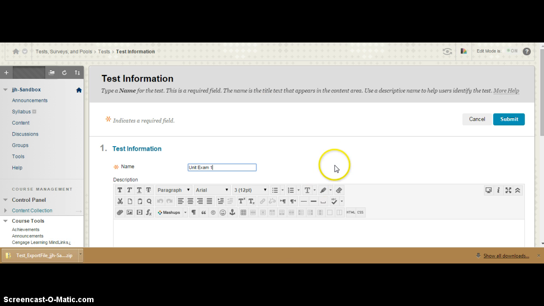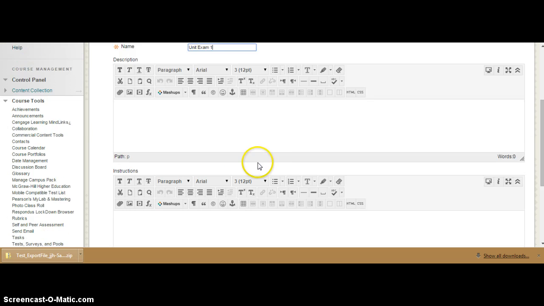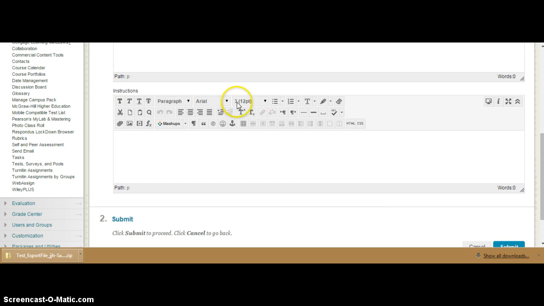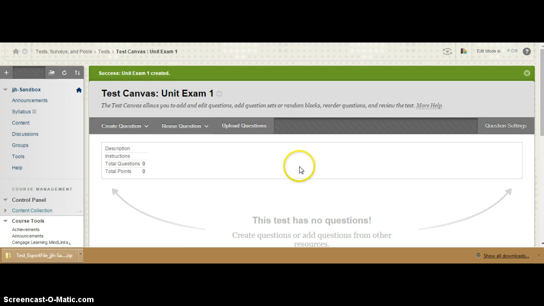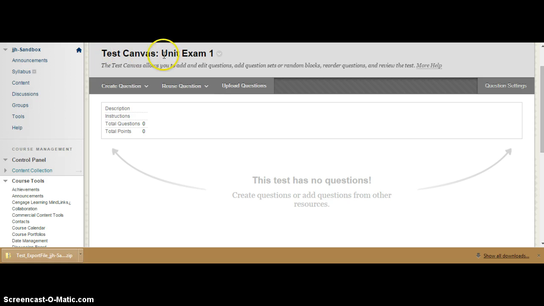And this process, until we get to the test canvas, is exactly the same as creating a test was in video 1. We have our description box and our instruction box with the full text editor. Click Submit. And here we are at our test canvas for Unit Exam 1. So we don't have any questions.